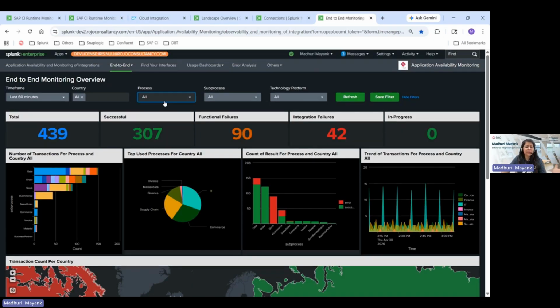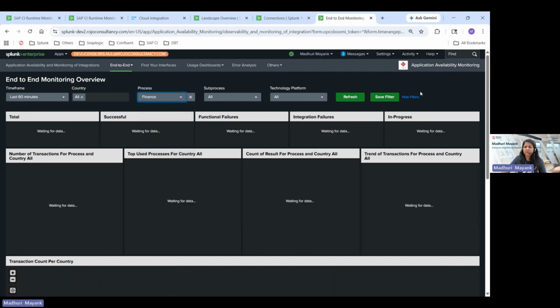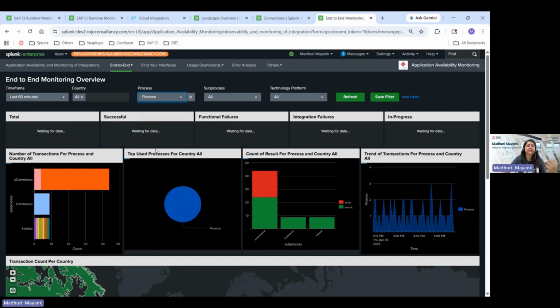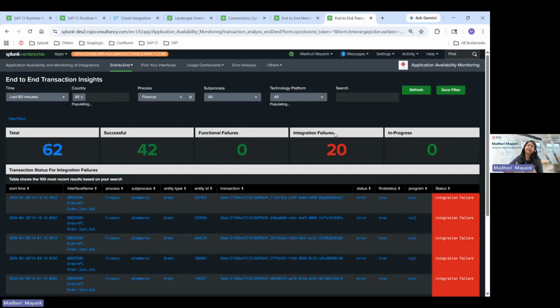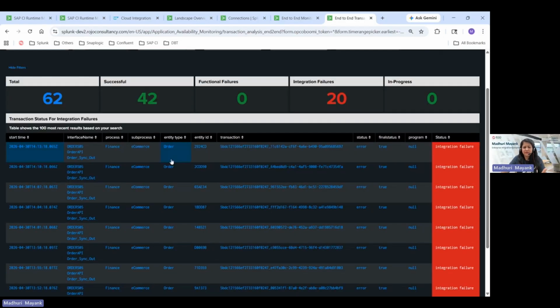And if you are the owner of a process, for example a finance process, it filters the dashboard based on my finance process. And I could see that I have an integration failure. I click on it, and it opens up not a troubleshoot dashboard, but a deep dive dashboard where you can see what the integration failure is, which transaction went into failure, high-level information about the interface, your order ID, everything time stamped perfectly.